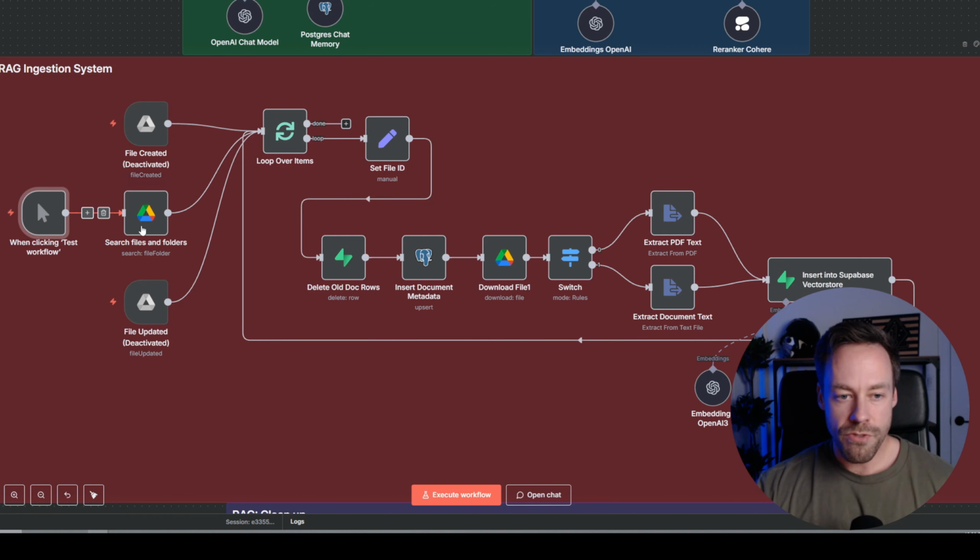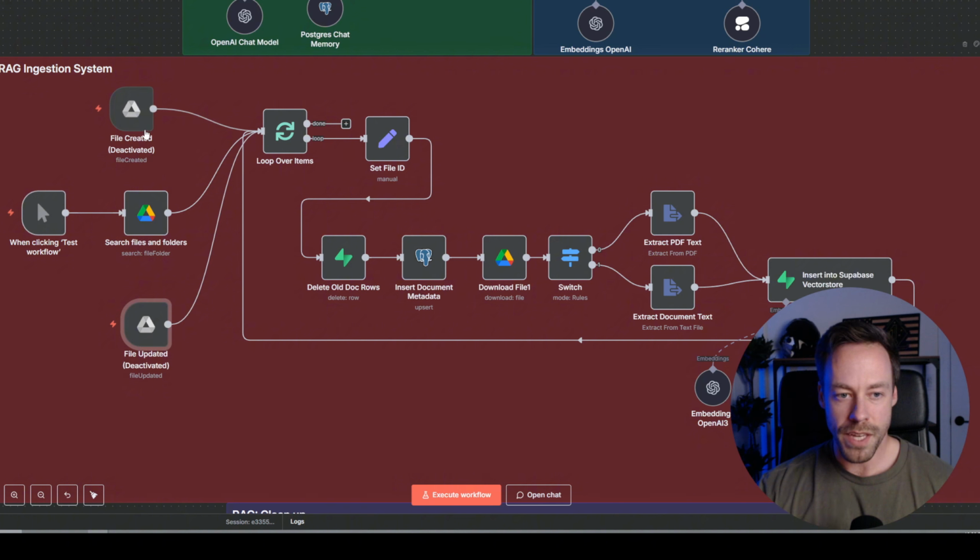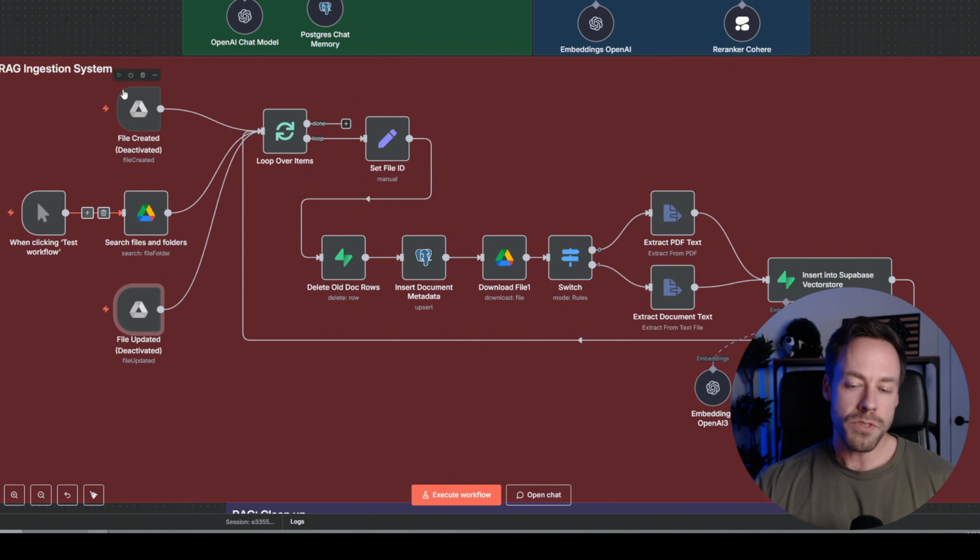Well, we have 3 triggers right here. So this trigger up here for file created and file updated, those are deactivated right now. Those come into effect when you already have this in production. You already set up some sort of RAG folder inside of Google Drive. And now when it's up and running, anytime someone edits a file inside that folder, or they create a brand new file inside the folder, this will trigger the automation to run and put all that information inside the database.